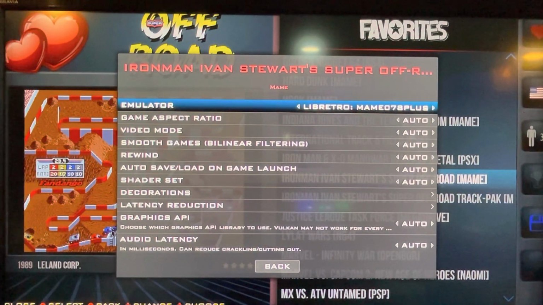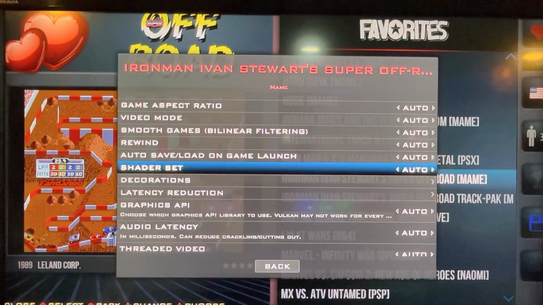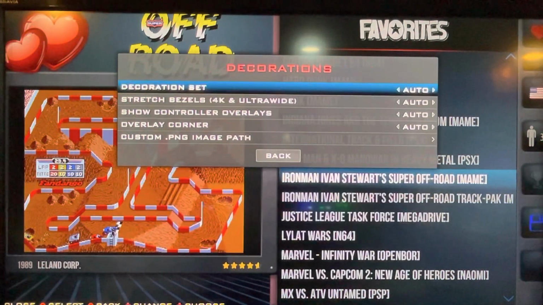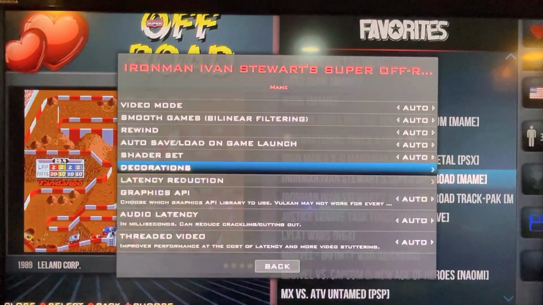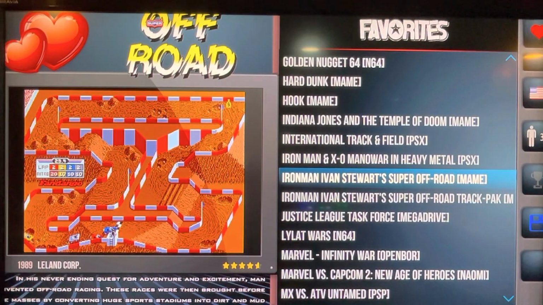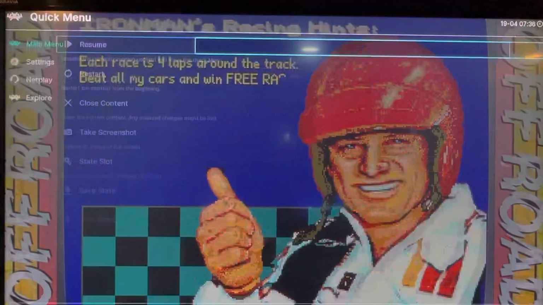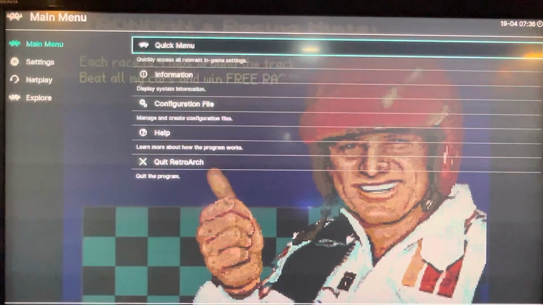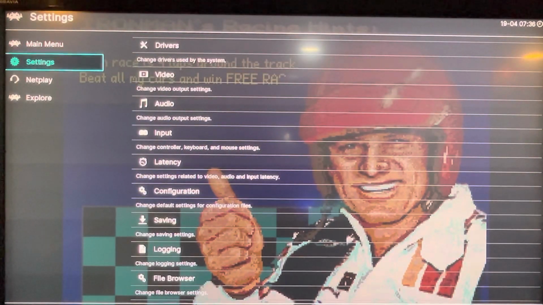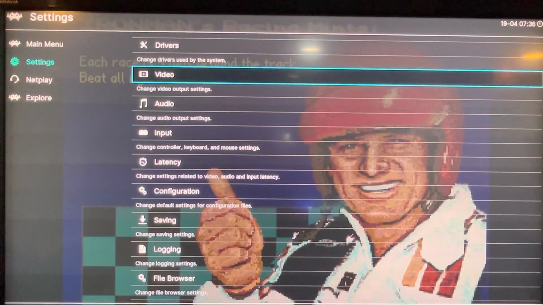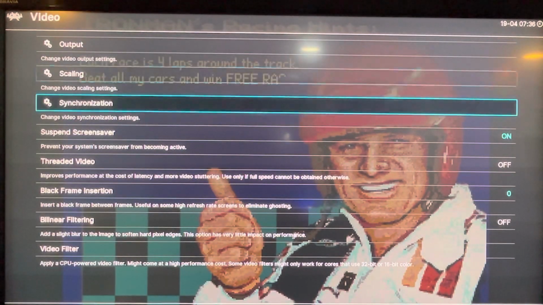So let's see now. Also, let's go to decorations, and let's set that to the bezel project. Now let's click on the game and let's see what we get. You see that? Now we have that nice bezel. Let me just go to settings, video. I think this fits fine.